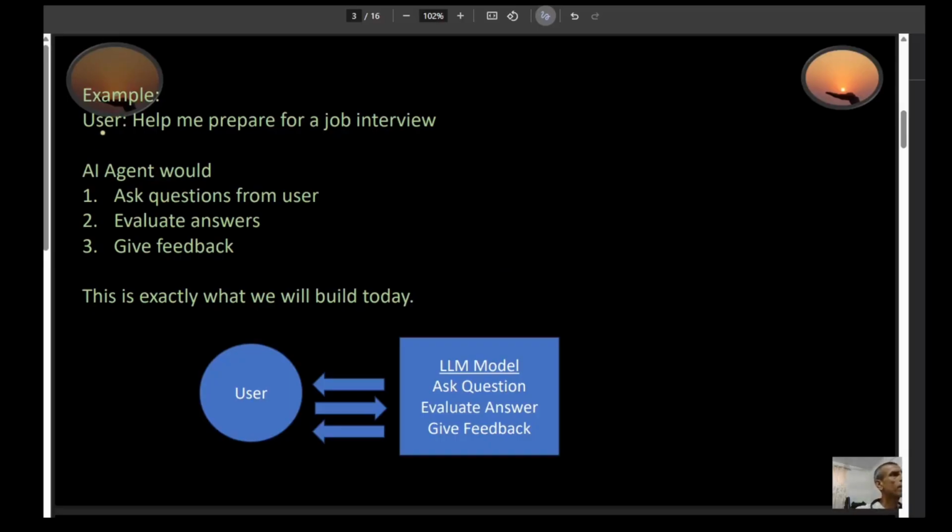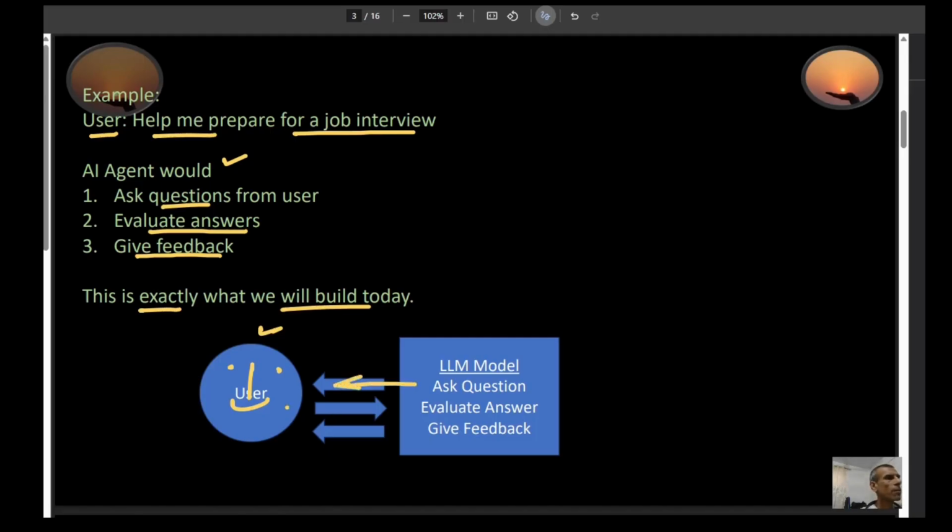For example, let's say the user asks the AI to help prepare for a job interview. Our AI agent is going to ask the user some questions, evaluate those answers, and then provide feedback to the user. This is exactly what we will build today. This is the user, this is you right here. The LLM model first asks a question of the user. The user supplies the answer to the LLM model. The LLM model evaluates the answer, and then after evaluation, it gives the feedback to the user.